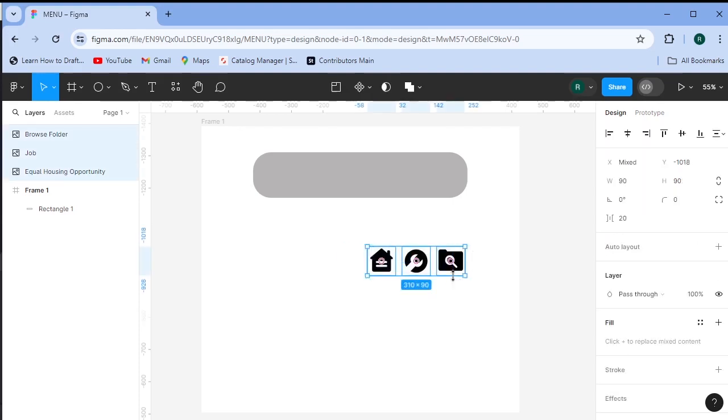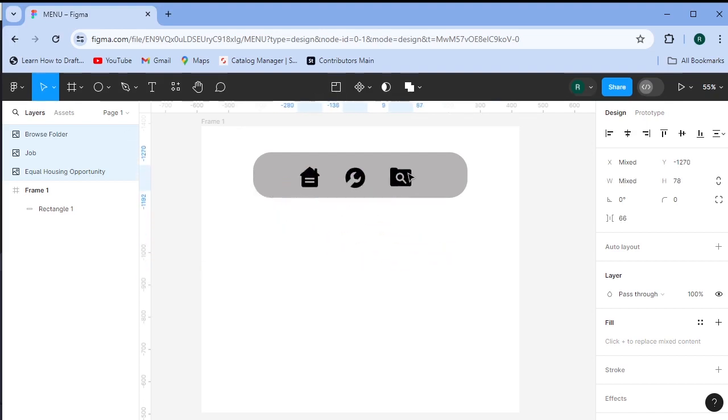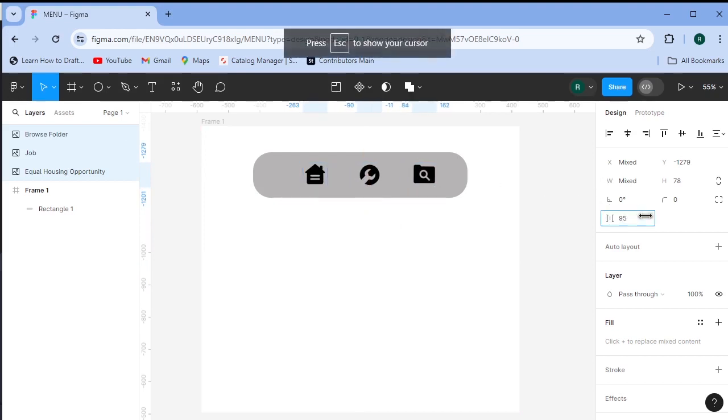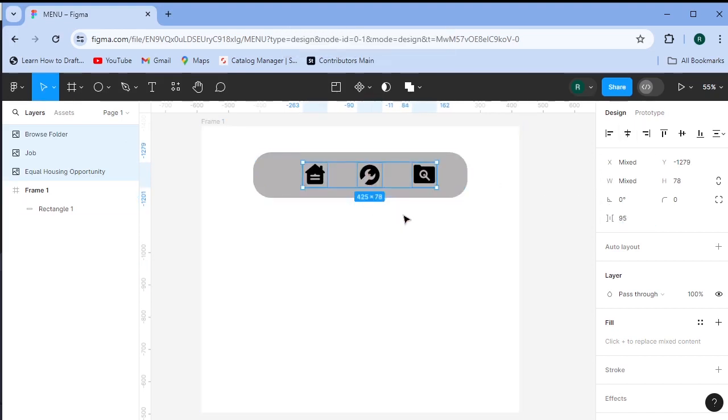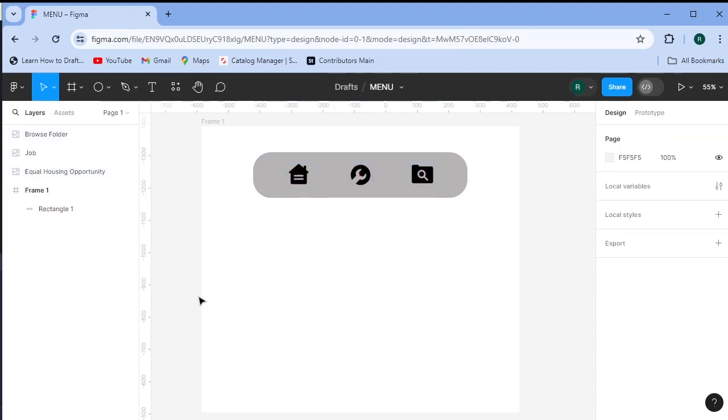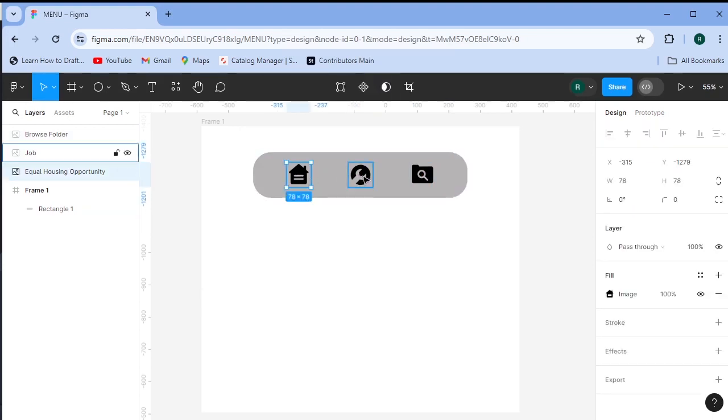Now, let's select all of them and arrange the spacing between them. Moving them on top of the rectangle. Let's fine-tune the spacing. And there we go, looks just right. Let's tweak the positions of these icons a bit by moving them upward.